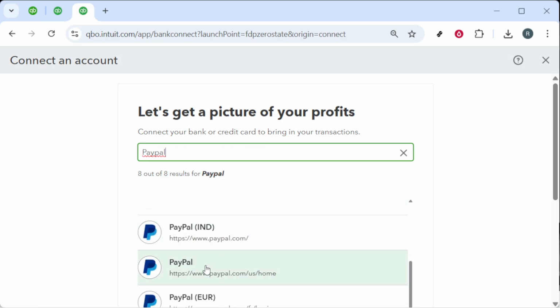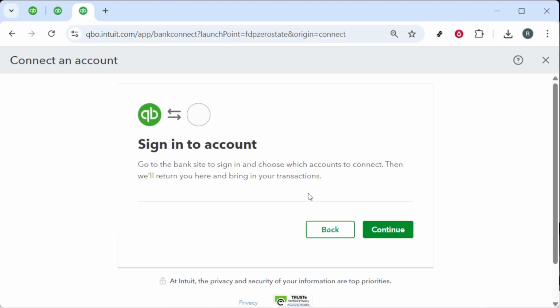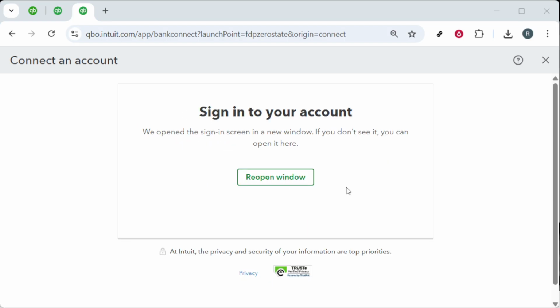Once you've selected PayPal, you'll need to proceed by clicking on Continue. This action will redirect you to PayPal's login page, where you'll need to log in using your PayPal account credentials. Begin by entering your email address associated with your PayPal account and then click on Next.